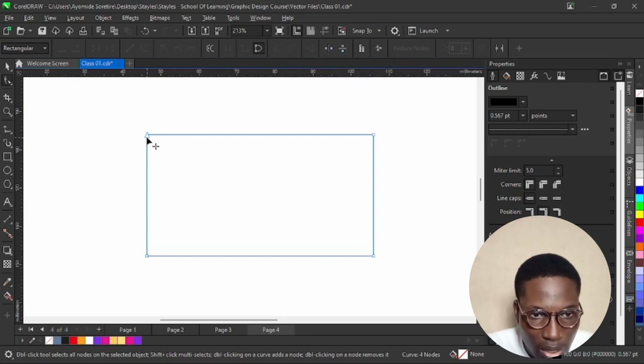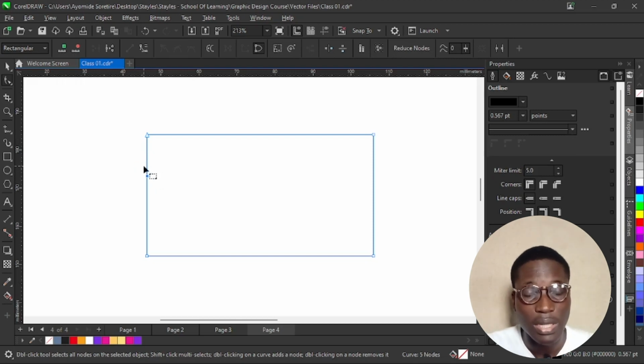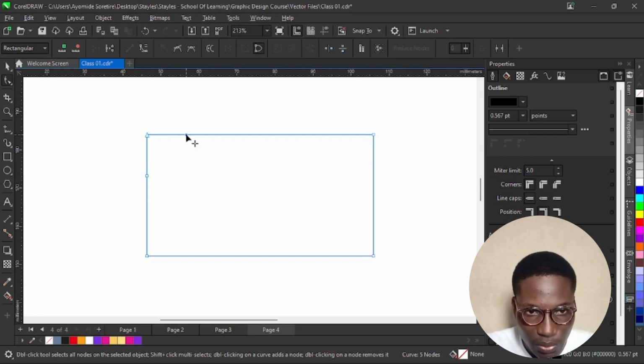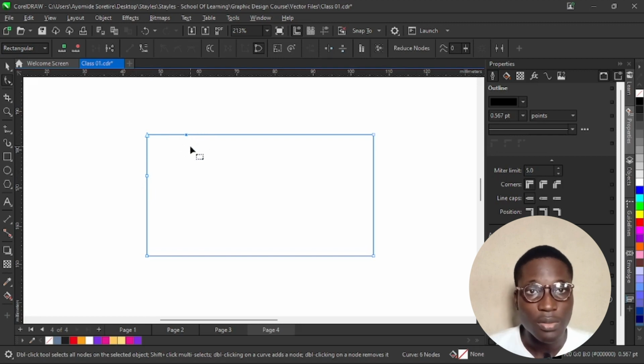So if I come to any of the sides and I double click on it, you see that it creates a blue dot. The blue dot is called a node, and this node is basically representing a point. Let's say I double click on another point, that's also another node. By double clicking on a point on the curve or on a plain shape, you are getting a node. By double clicking on an already created node, you are trying to remove the node.